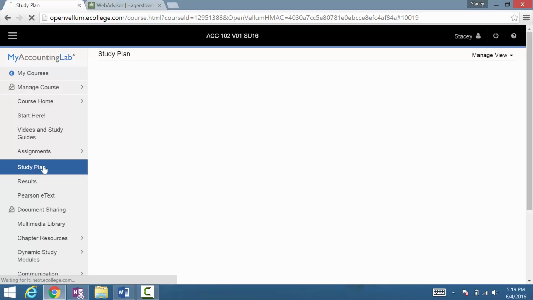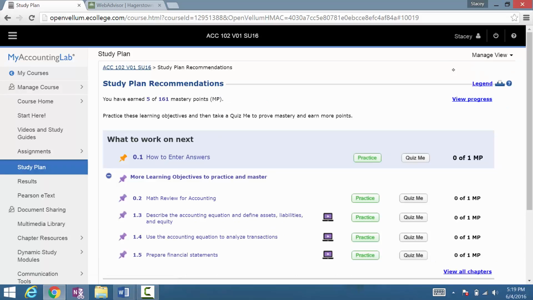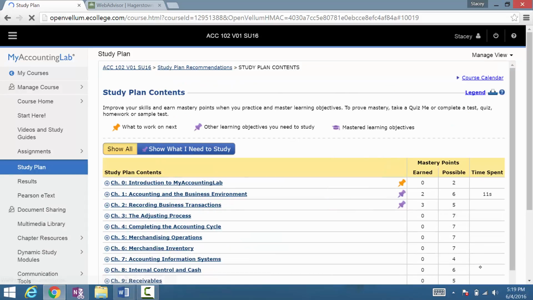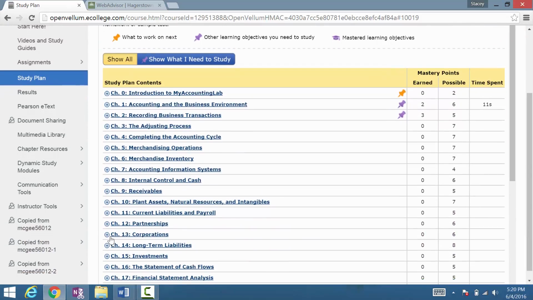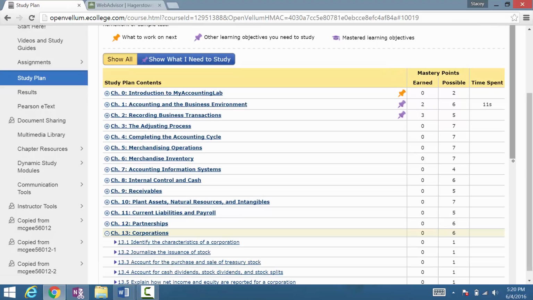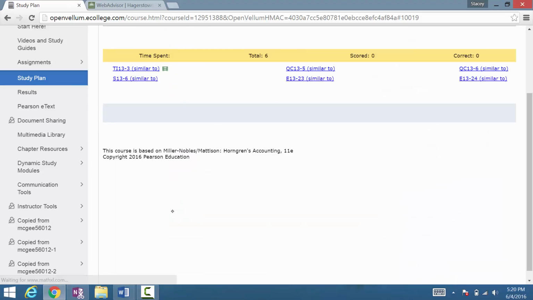The study plan here has pretty much every problem that they have for this book. I always skip right to here to view all chapters. And let's say I am working in chapter 13 here. And these are the different segments. And maybe I'm okay with journalizing issuance of stock and this kind of thing, but I just do not understand treasury stock. And so I go here, and this shows me the problems related to treasury stock.